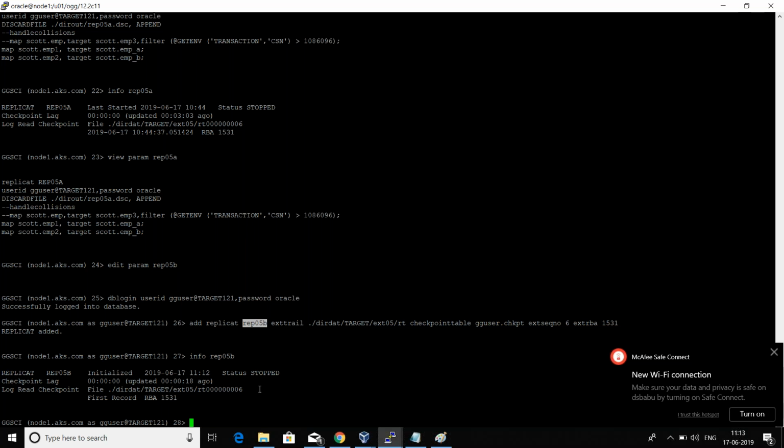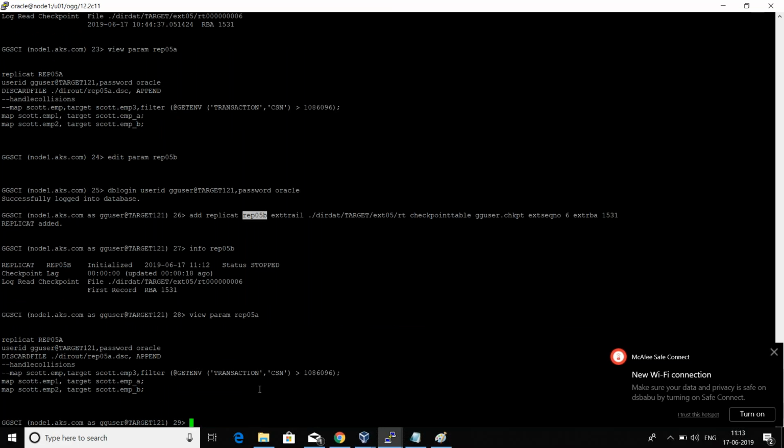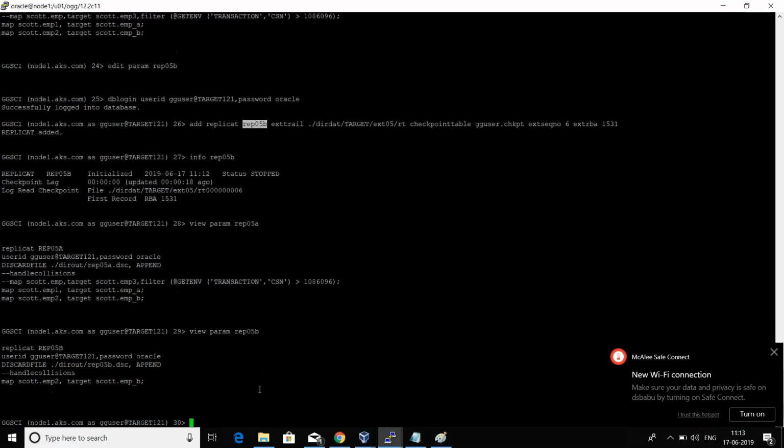So now let me remove the table from the original. So how are we planning? In 05B, I gave employee 2. So in 05A, I'll do employee 1 only.